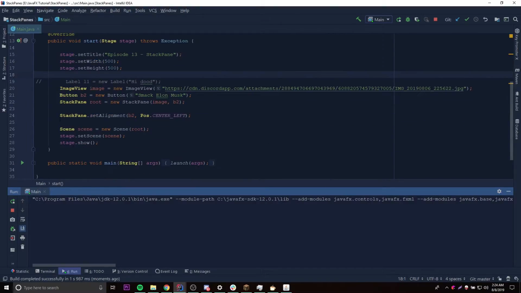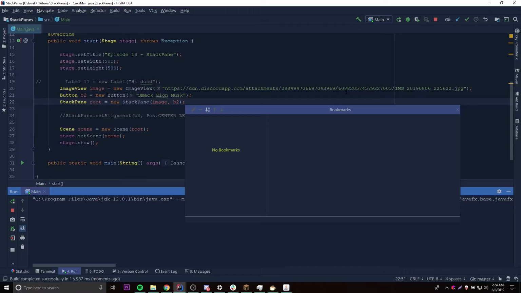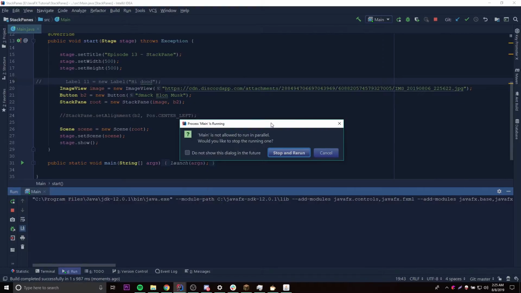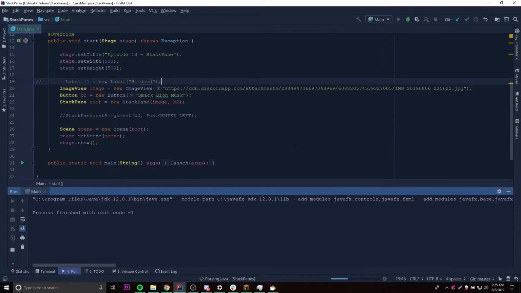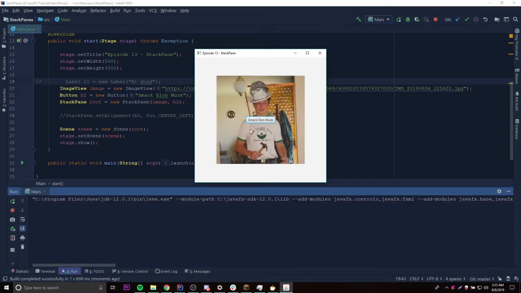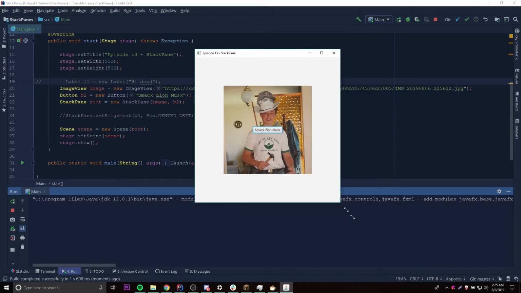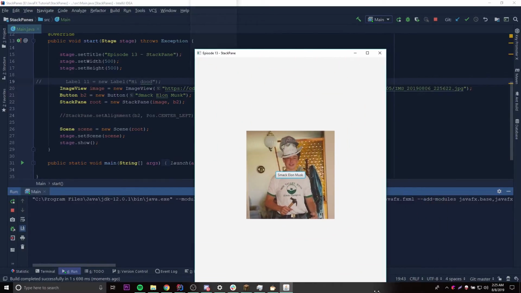Let's actually get rid of this alignment here, because we don't need that anymore really. So shift, wrong thing, shift F10. Oh my gosh. How do I get rid of that? There we go. Stop and rerun. Okay. And let's see. There we go. So now it says Smack Elon Musk on top of the image that we have under that. Really cool, right? Very simple. Not very complex, but you get the point, right?